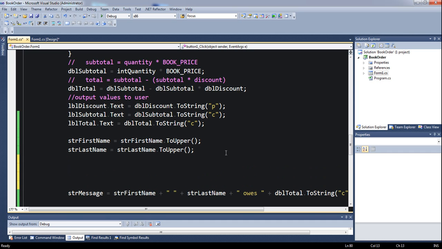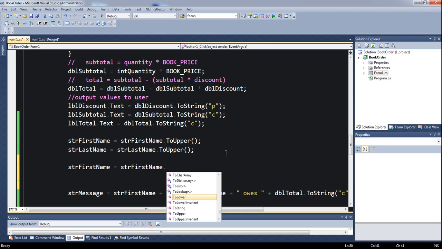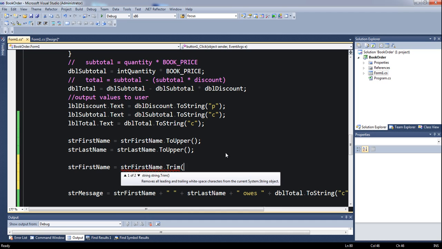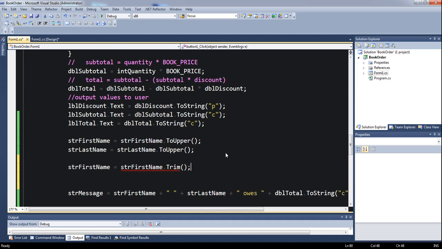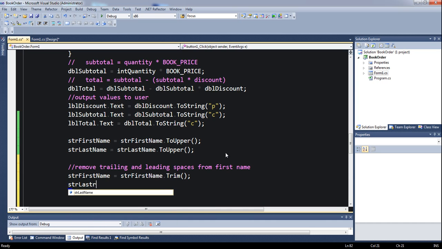So on another line, we can say strFirstName equals strFirstName.Trim, and there is a helper method called Trim. What Trim will do is take all of the spaces off the front of our string and off the end. We would say we are removing the trailing and leading spaces from first name. And we can do the same thing with last name.